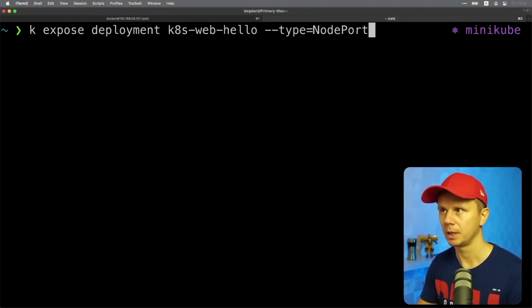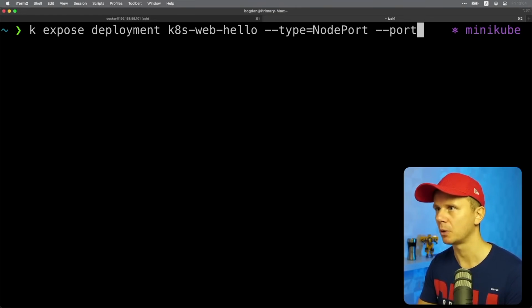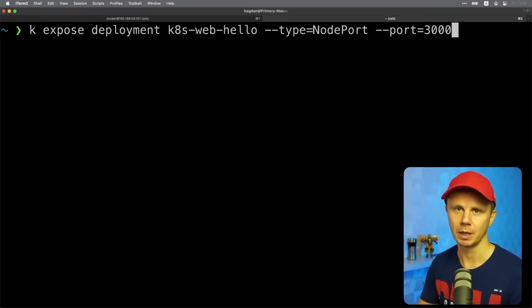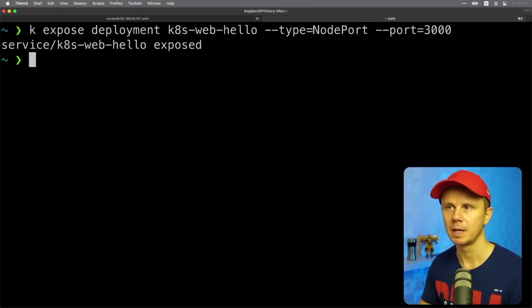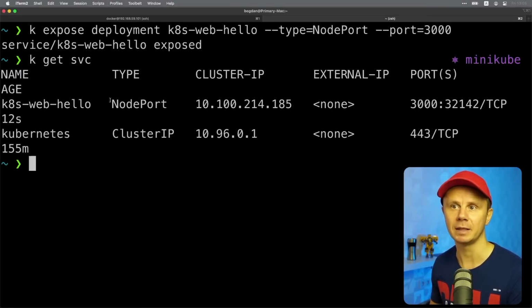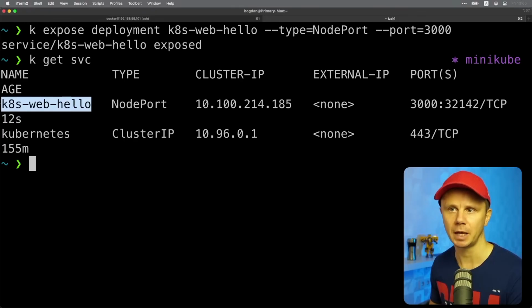Let's use the same command, kubectl expose deployment k8s-web-hello, and here will be the type, which will be set to NodePort in Pascal case notation, and let's add the port option, and the port will be set to 3000. Same port as we utilized before. It is that port where our containers actually run the Express Node.js application. Let's go ahead and create such a service of type NodePort. Deployment was exposed. Let's list services, kubectl get svc. And now there is again a service with the name k8s-web-hello.